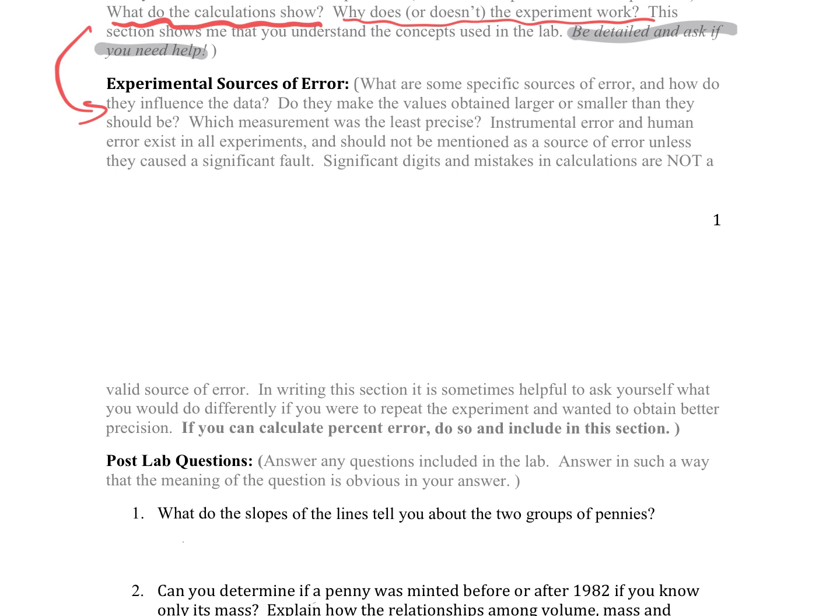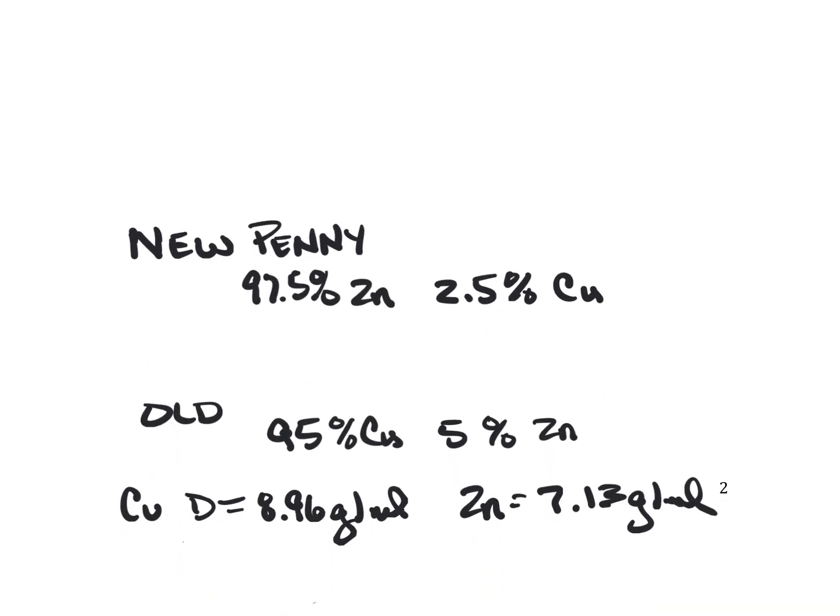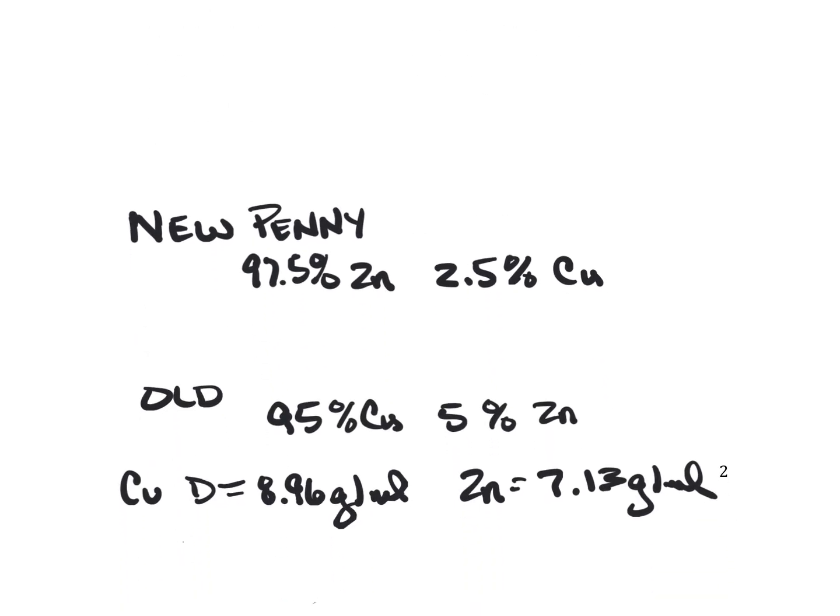Does that make sense? Okay, so I happened to look up some information here, and it's a little scribbly, but you can see the new pennies are 97.5% zinc and 2.5% copper. So almost all zinc. In fact, let me show you. I have a penny that I removed all the zinc from the inside of, and I'm going to have you guys pass it around. I think you're going to find it pretty interesting.